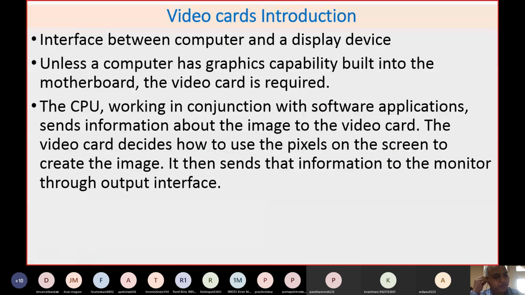I think today still our quorum is not complete. 23 students are there.